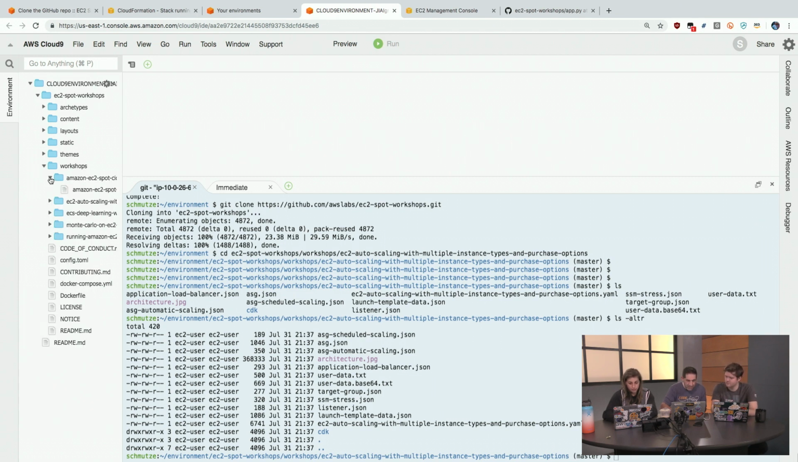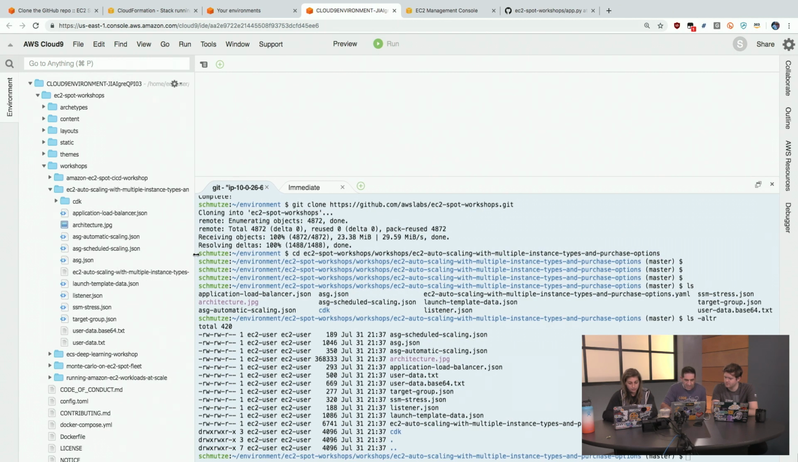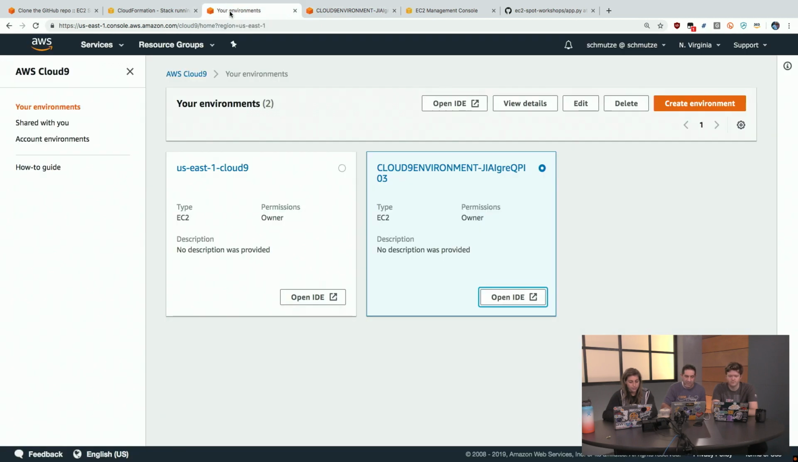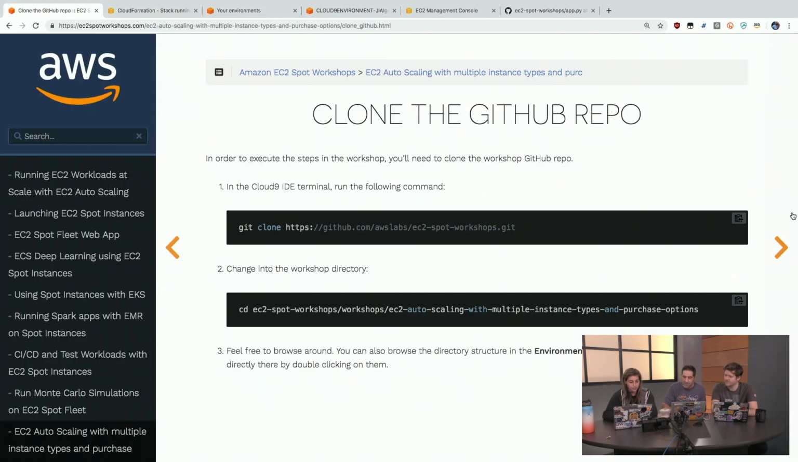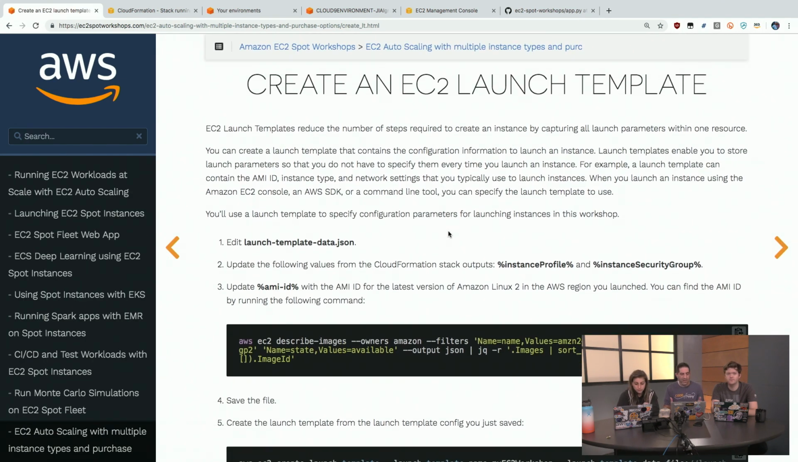And in this directory structure, we have our files that we will manipulate. So, very first thing that we're going to do is we're going to create a launch template. So hopefully everybody online is familiar with launch templates.